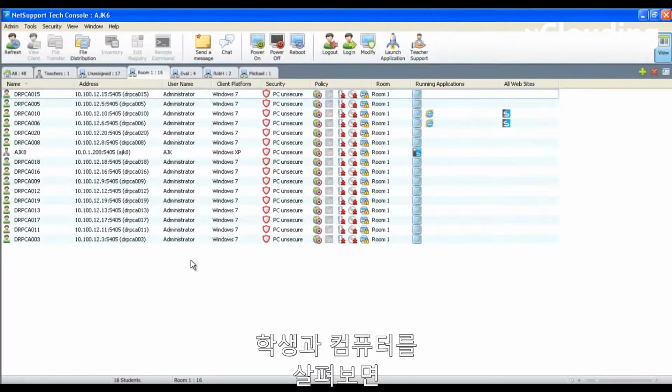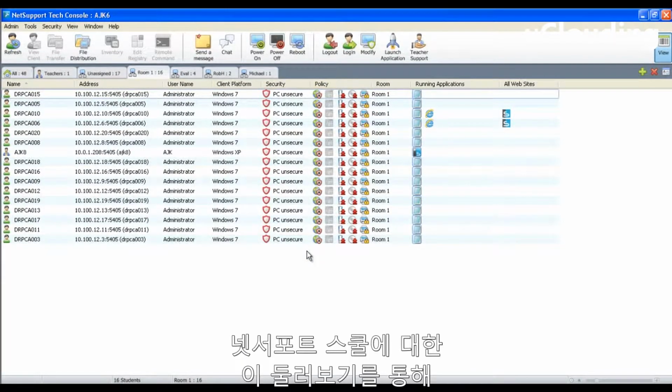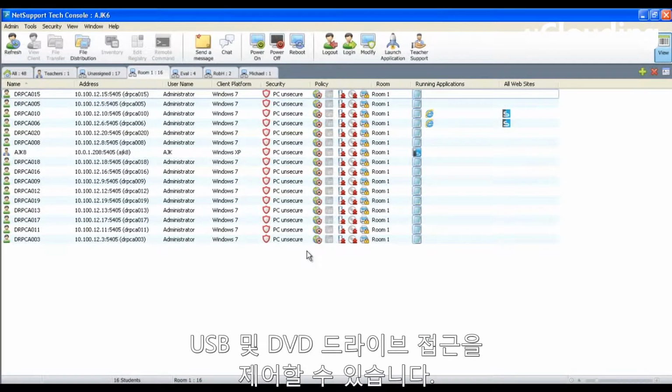So if we look at our students and our computers here, we might want to consider some of these security and policy settings. Now, if you've watched our tour on 넷서포트스쿨, you will know that one of the key features available in 넷서포트스쿨 for the duration of a lesson is the ability to control internet access, application usage, printer usage, instant messenger usage, and USB and DVD drive access.